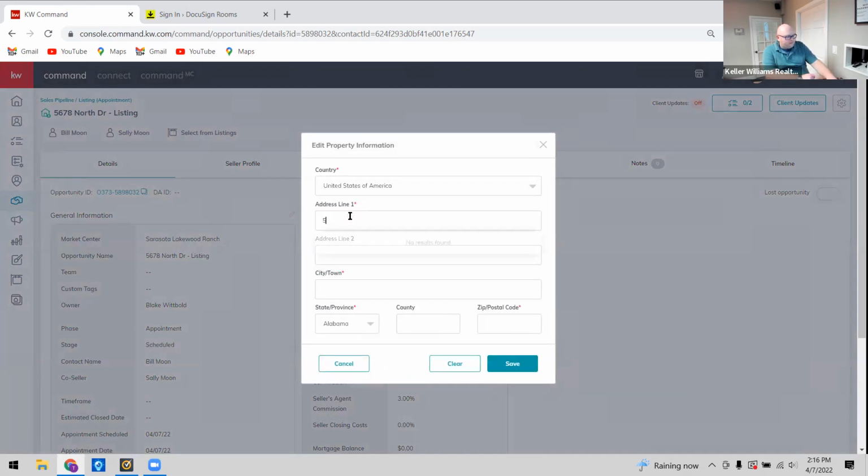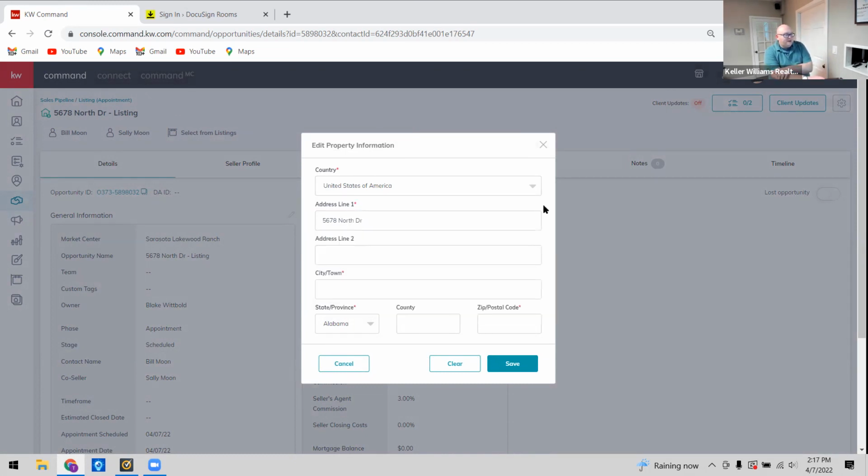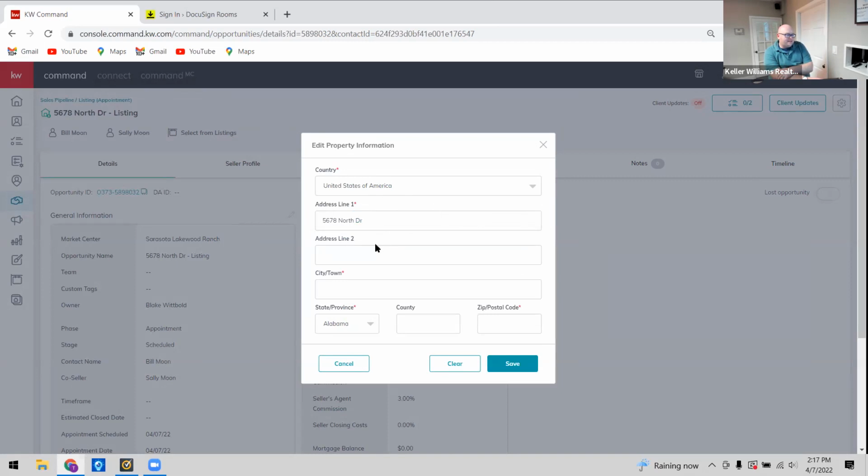So this is 5, 6, 7, 8 Drive. I tried to put in a fake address, and it turns out it's real. As you type it in, Google will find addresses for you to see if this is the one you're talking about. And it found a 5678 North Drive. I'm not going to click it because that's not the one I want to use. I'm pretending that the address doesn't exist.